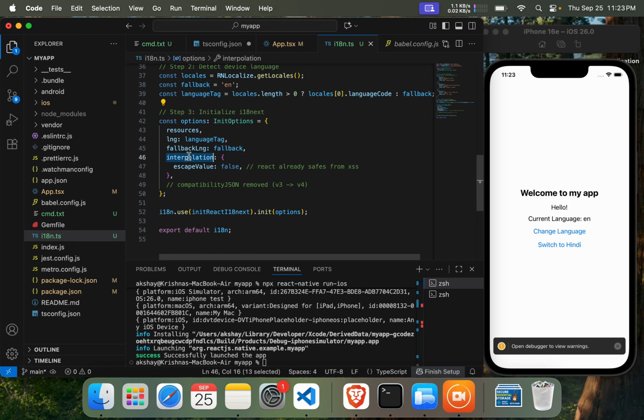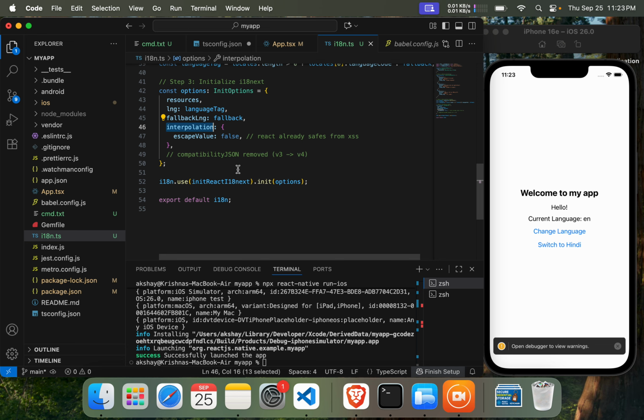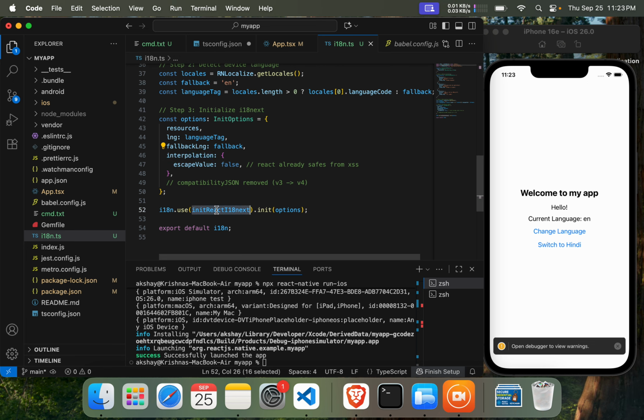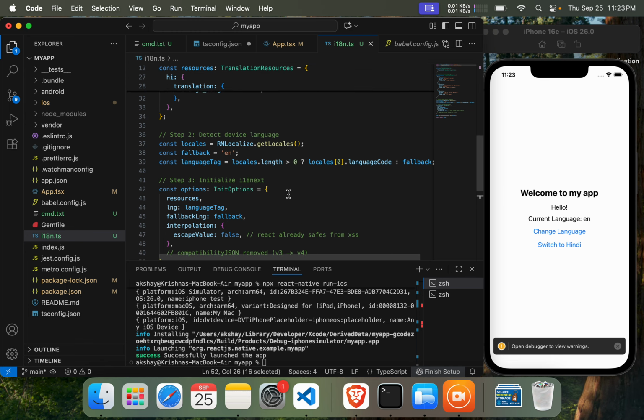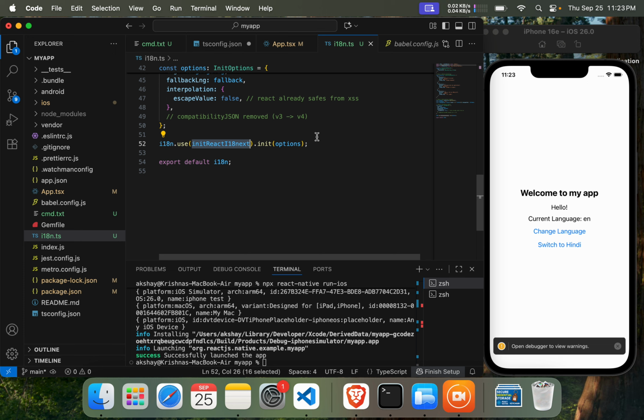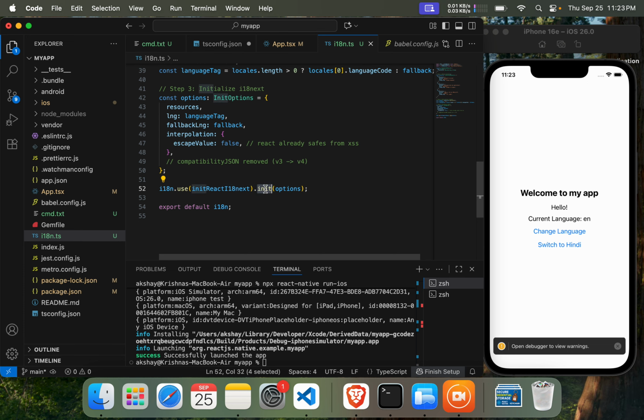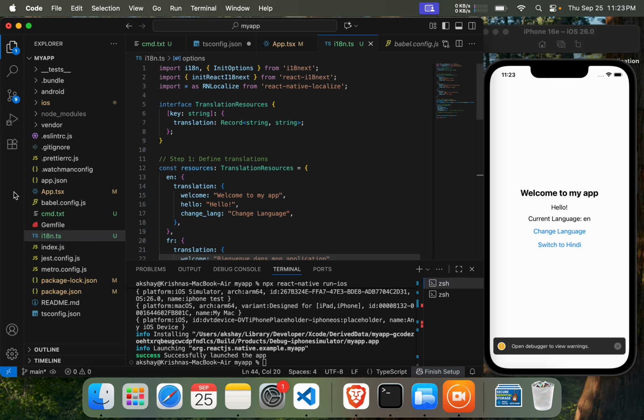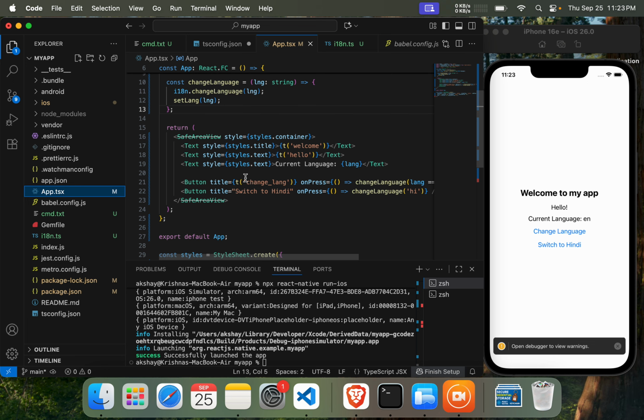And for interpolation, you have to give escapeValue false, and then i18n.use, where you pass initReactI18next, which I have imported from react-i18next, and then .init, and inside this init you have to provide these initial options, which I have initialized. Okay, so this is the declaration part, and now when it comes to our app.